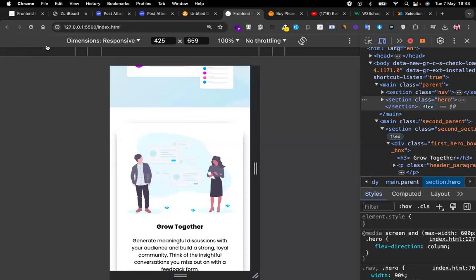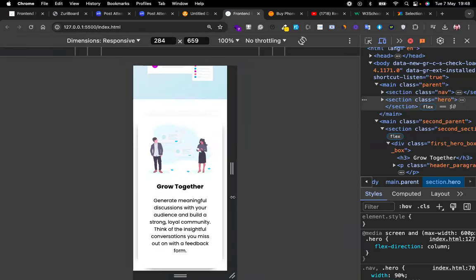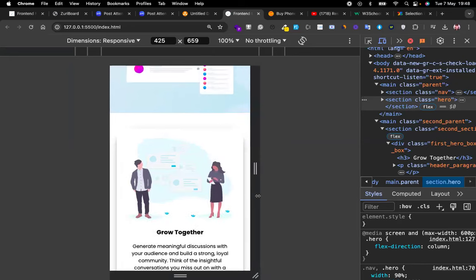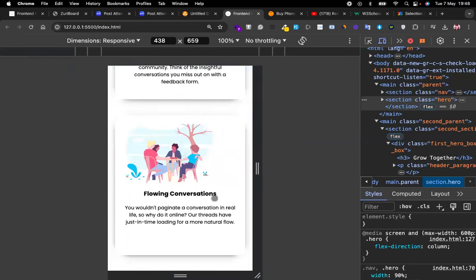So about the responsiveness and media query, are they the same thing or two different things entirely? Media query and responsiveness, they're actually the same thing. Media query is just the name of that. Responsiveness is just you saying this thing is responsive and all. All right. Thank you very much.